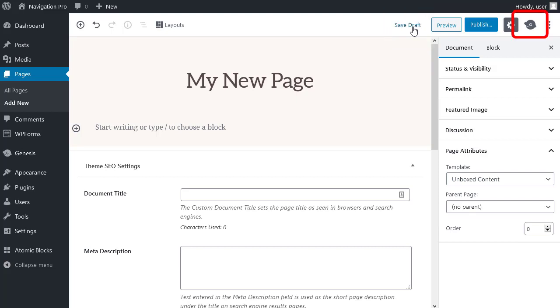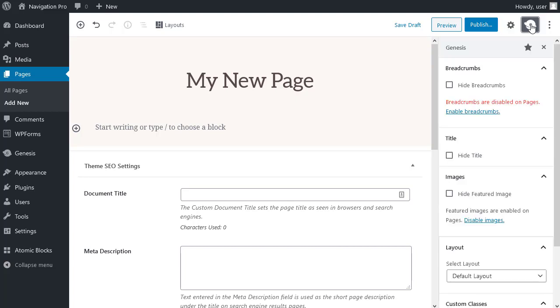Click the Genesis button to the right of the WordPress Settings cogwheel. Tick the boxes that say Hide Title and Hide Featured Image. In the top toolbar, click the Layouts button.